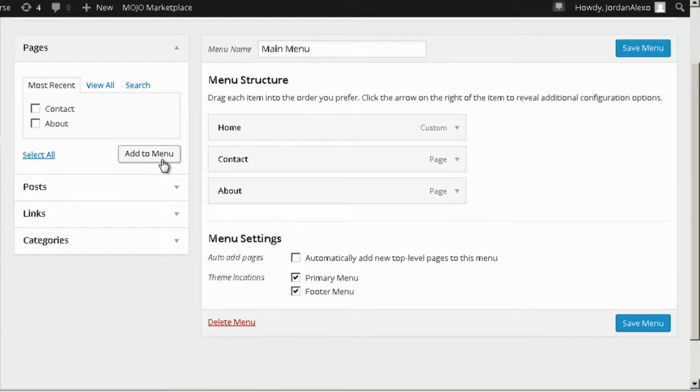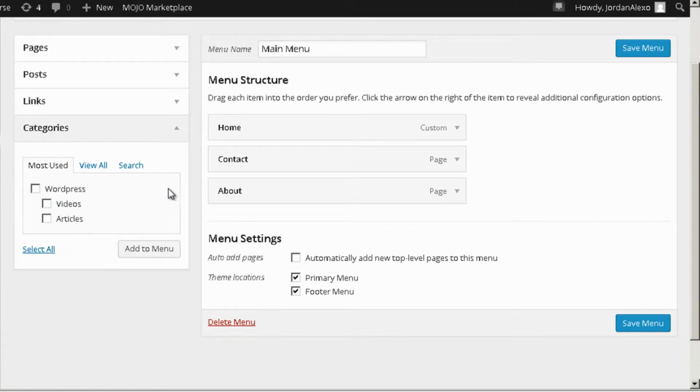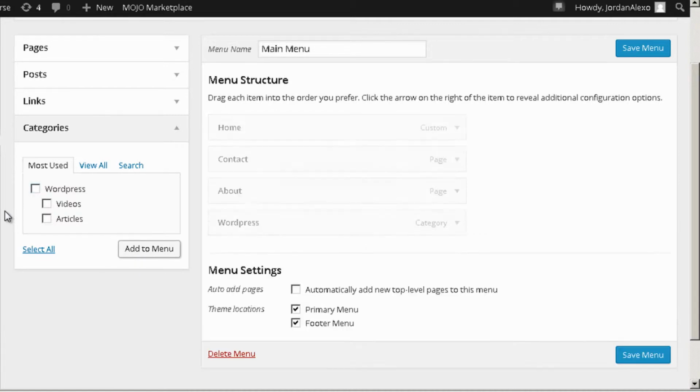Okay, that is done. Now, the other thing that you probably want to do is add a category to your navigation bar. This is something that many websites nowadays are doing, and they actually add the categories of their posts to their navigation bar. So in this case, I'm just going to add WordPress, and this really depends on the categories that you have in your website. So I'm just going to add WordPress to my menu, and I'm not going to add the subcategories to my menu. So I'm just going to add this one.